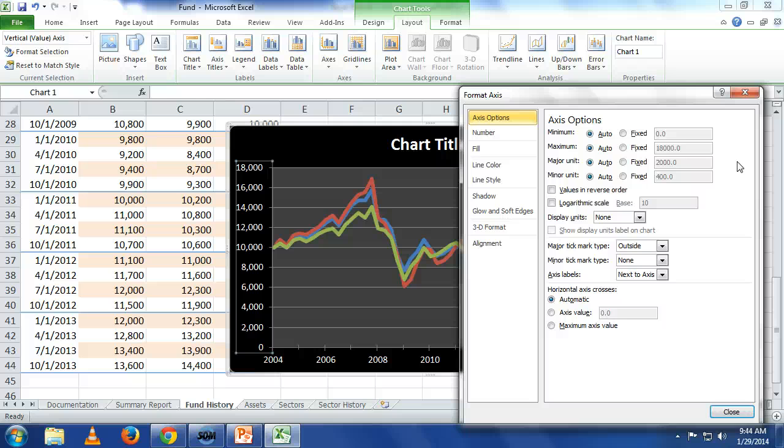Now if we look at this, it is showing us 2,000, 4,000, 6,000, 8,000, 10,000, 12,000. And the zeros really don't add much value, I guess. So one thing we could change is we can show the display units in thousands.